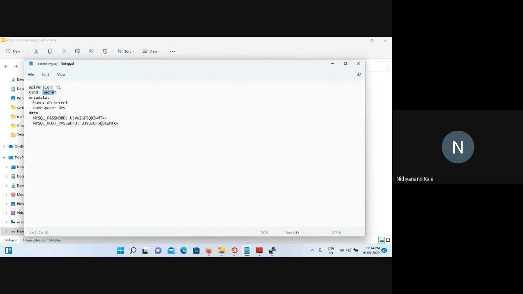Then metadata is nothing but information for the user to understand about that YAML file. Here I'm using a namespace called dev, and keeping the name of the object as db secret. And the data is nothing but my SQL password. So this is the encrypted password. This is the username, and this is the root password.